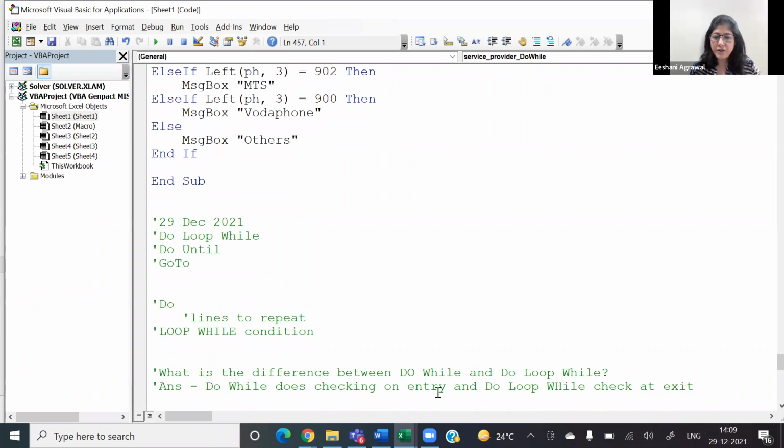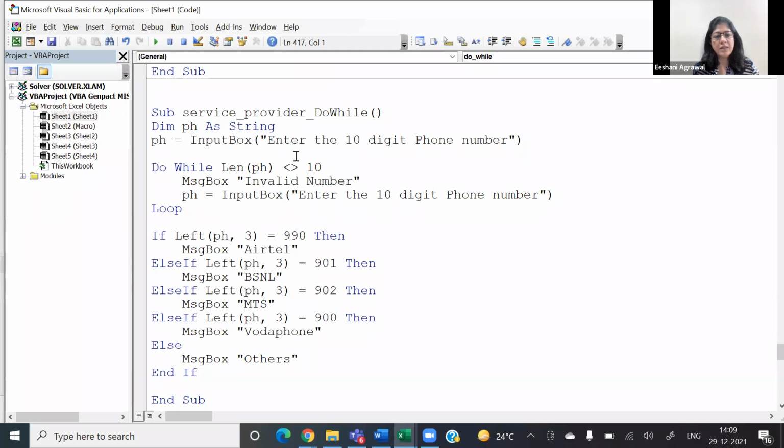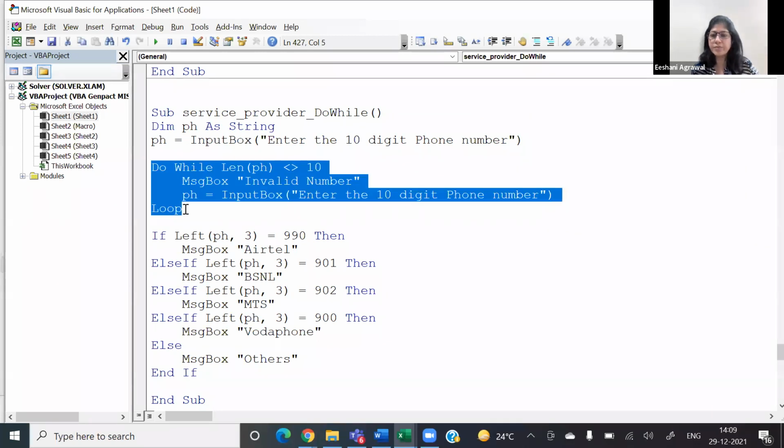So this is entry controlled. Do while is entry controlled because, for example, going back to this question, if in the very beginning I gave a 10-digit number as the phone number, do you think it will enter the loop? If I enter a number which is 10 digits in the very first instance, will it even enter the loop? No. It will not enter the loop, right? It will completely skip it.